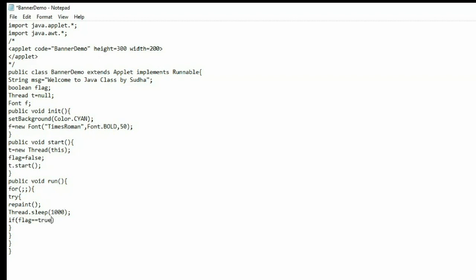So I'm making the thread sleep for 1 second, and then I have written if flag is equal to true, then break. Okay, so this will make the execution come out of the for loop now. But the thread will not stop executing. So for that, we'll write certain code in the stop method.